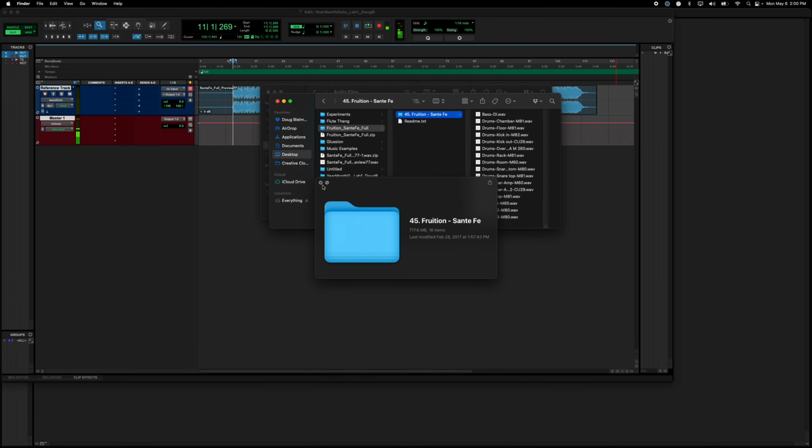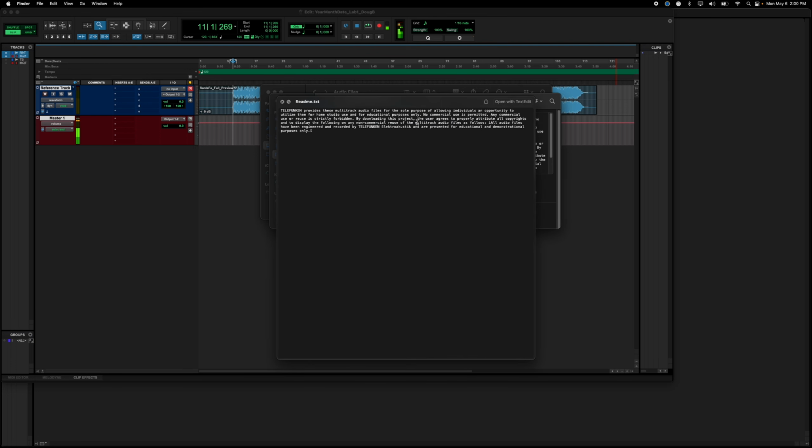Here's Santa Fe. By the way, with these sessions there's usually a README text file here, which usually tells you what the BPM is. It didn't in this one. It just told us that Telefunken did this recording at their studios. I believe it's in Connecticut.